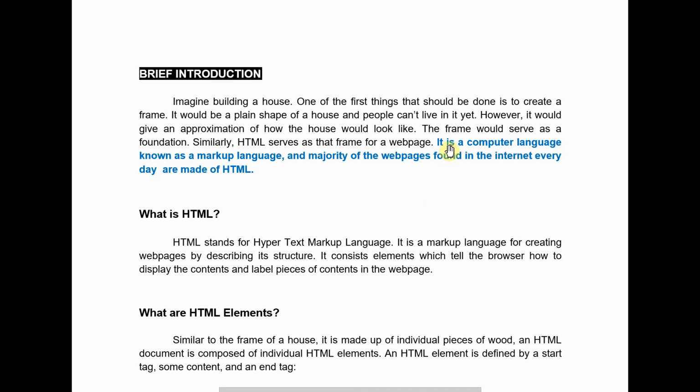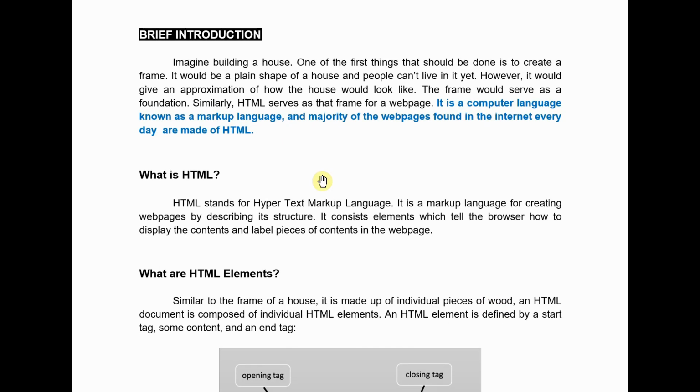It is a computer language known as a markup language, and the majority of web pages found on the internet every day are made of HTML. Meaning, when browsing the internet, all the pages you see, the texts, are made up of HTML, or Hypertext Markup Language.